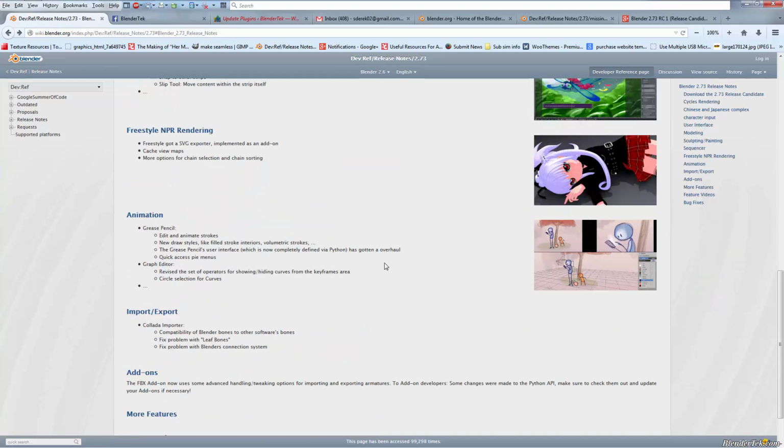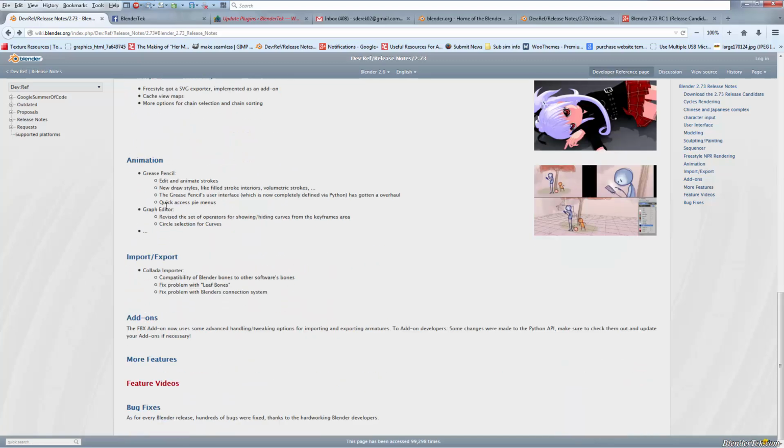So yeah, in conclusion, the grease pencil got a complete overhaul. The graph editor, that circle selection, very useful for making your own custom curves. Import exports got a little more features.